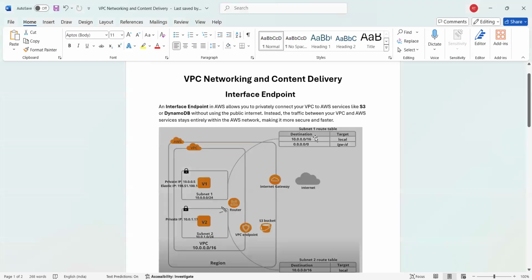So, hi guys. Last video we saw how the NAT gateway works. In this video we will see how the interface endpoint works in AWS. This playlist is all about VPC networking and content delivery. In these networking concepts that we are discussing every day, there is a topic called interface endpoint. So we'll see the definition.